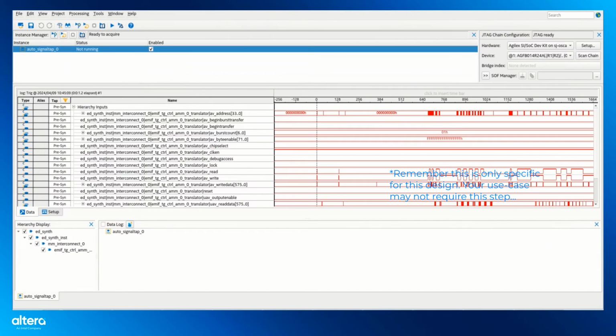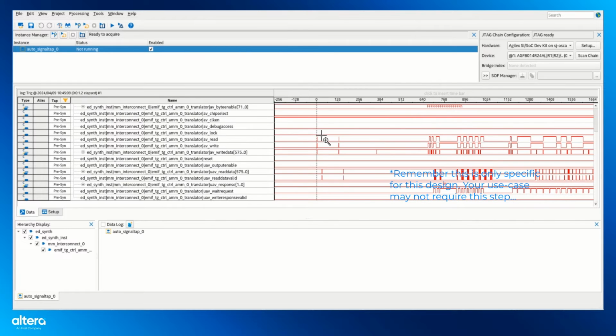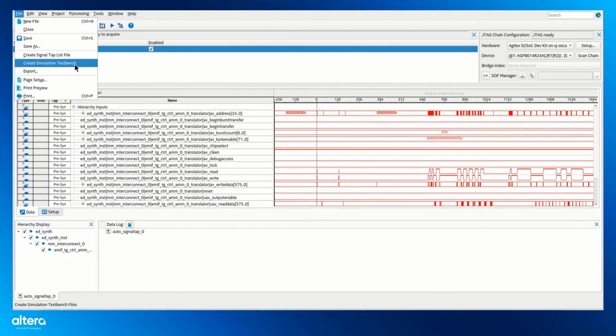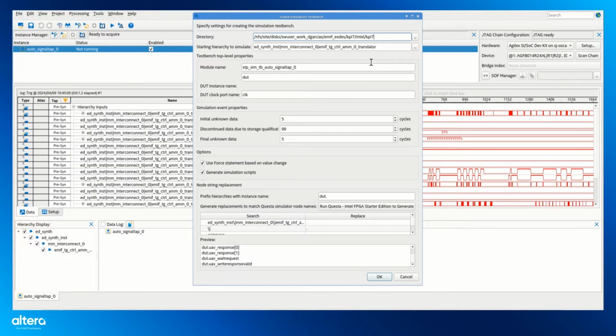It's done already. So we go back to Signal Tap. And now we have data acquired. Now, with this data, we're going to go to File and click on Create Simulation Test Bench. You can see here the Create Simulation Test Bench window.